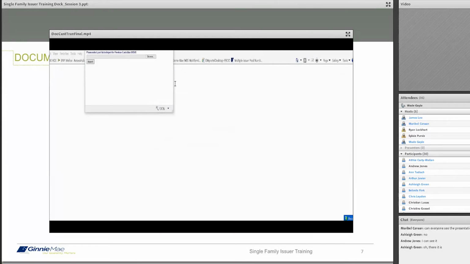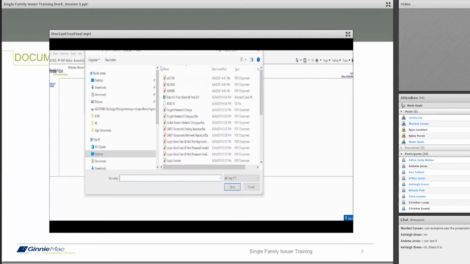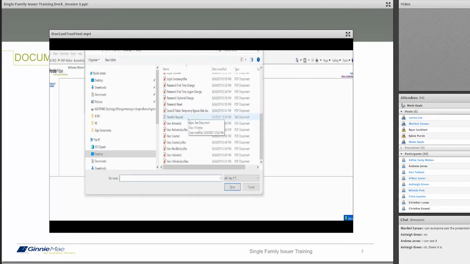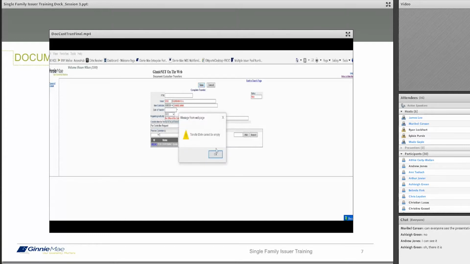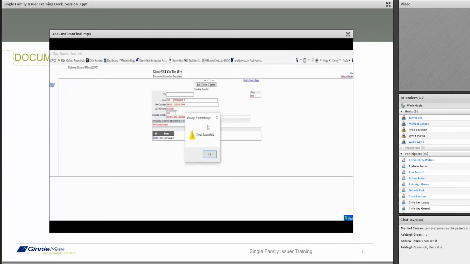Then we can import. You have the ability to import your pools, or you can do manual entry, depending on the size of your portfolio that you're doing a document custodian transfer for. Click on OK. Good. We did that on purpose because we didn't put in the date of transfer, so a date of transfer has to be there. This is the old tape, so we're putting in 5/12. We're going to save that.